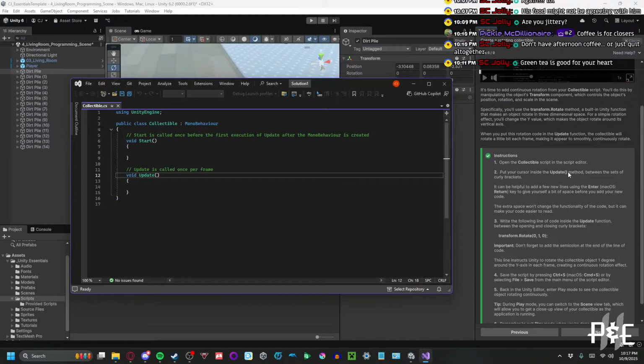Put your cursor inside the Update method between the sets of curly brackets. It can be helpful to add a few new lines using Enter to give yourself a bit of space before you add your new code. It doesn't change the functionality of the code, but it can make your code easier to read. Write the following line of code inside the Update.